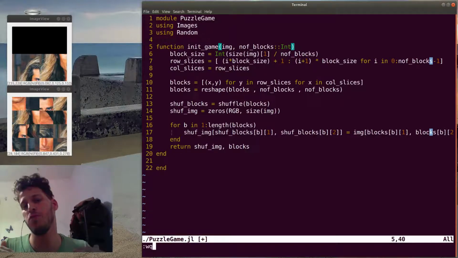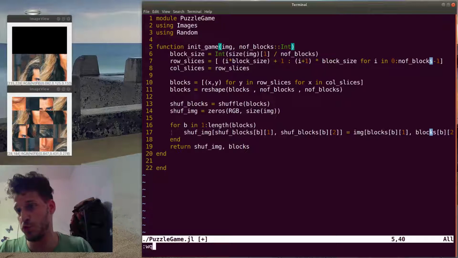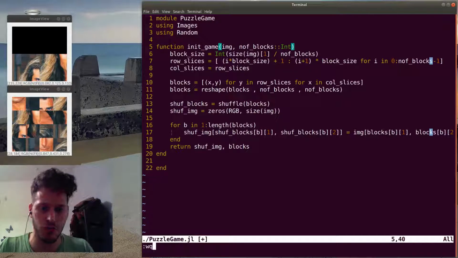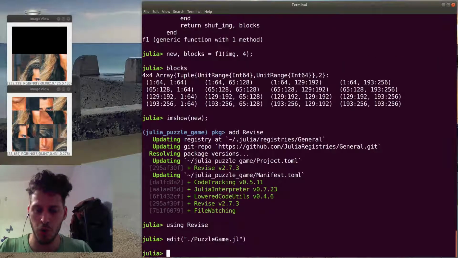So we have a module and we have a function inside it, and for now this function would not be visible outside the module because we haven't specifically told it so.